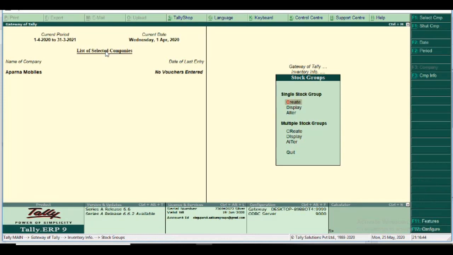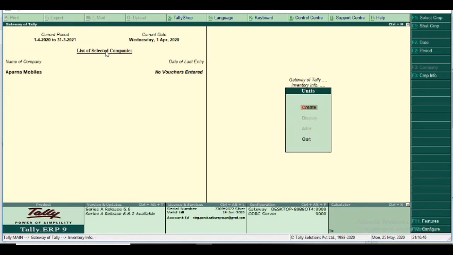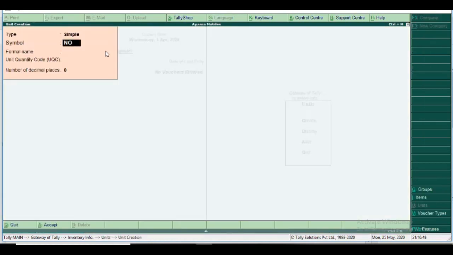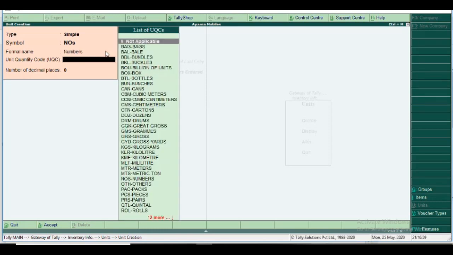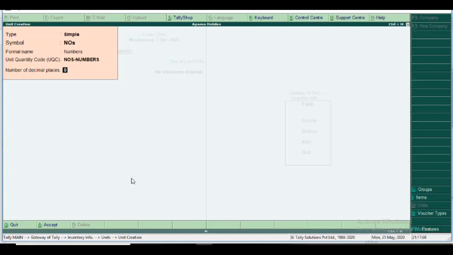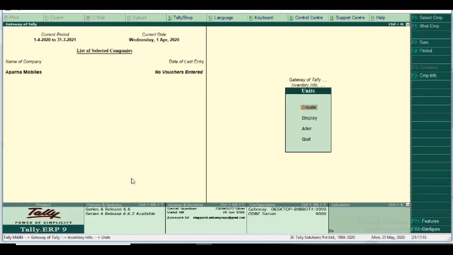Second, we create the unit of measure, name as numbers, and formal name as numbers. Then you must select the unit quantity code for GST. Okay, I select it. Number of decimal places, nothing, so 0. Finally, I create the stock item.